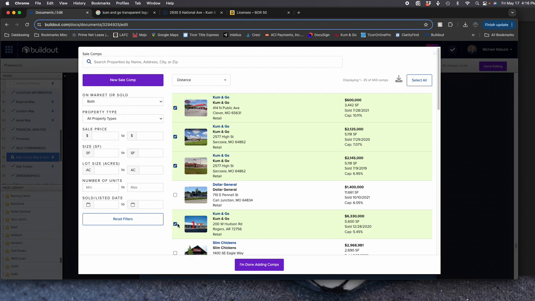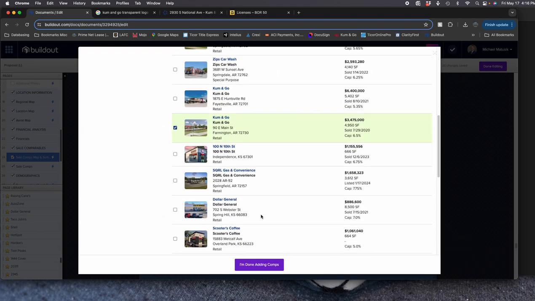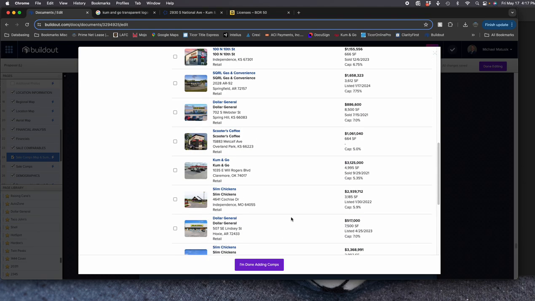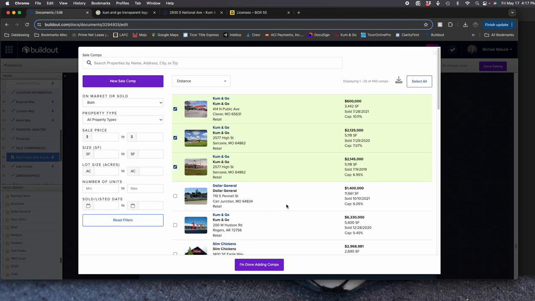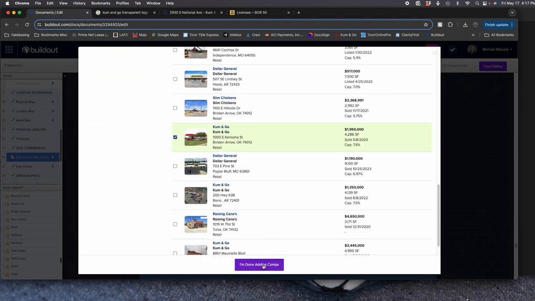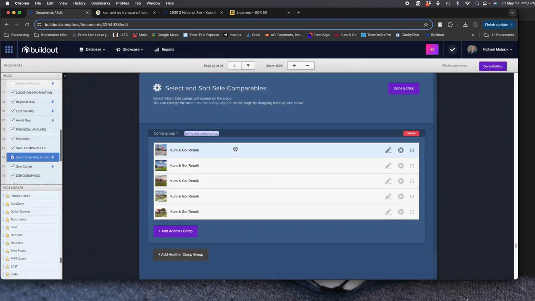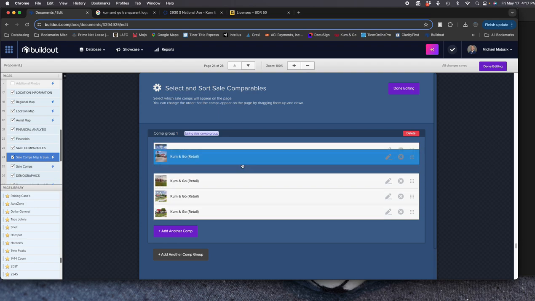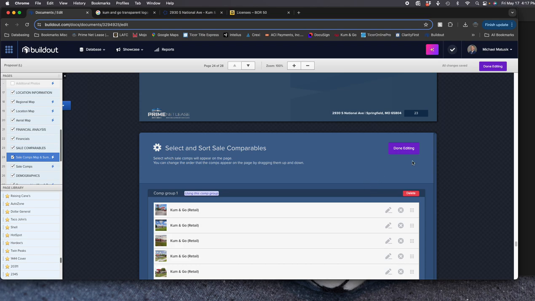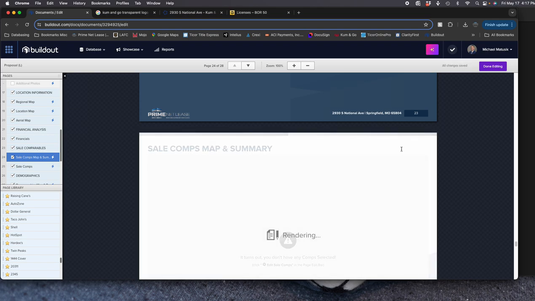So I'm actually going to get rid of this one, and we want to have, usually 5 is a good number to have on these. So I got 5 in there. Once you select 5, or when you're coming in to enter new ones, we enter them here. I'll show that in a different video. But click on adding comps. If you need to reorganize them, we can drag them here. But for the purposes here, we're fine as is, and then you're going to click done editing.